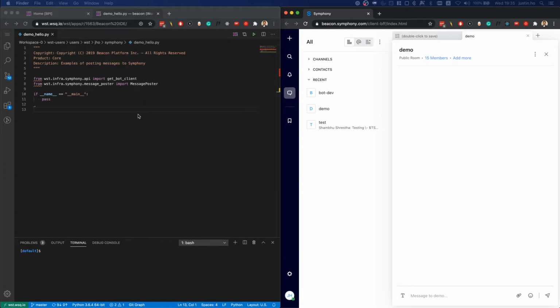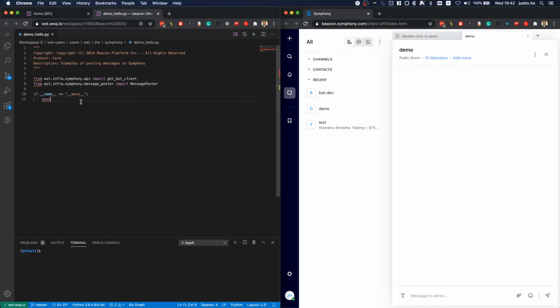We have a getBot client function and a message poster class imported into our environment to start with this Hello World application. First, I'll start with creating a client that connects to the Symphony API by using getBot client. We'll see here that it takes a profile as an argument, and we'll use default as the argument.